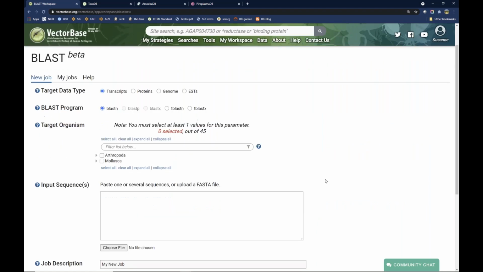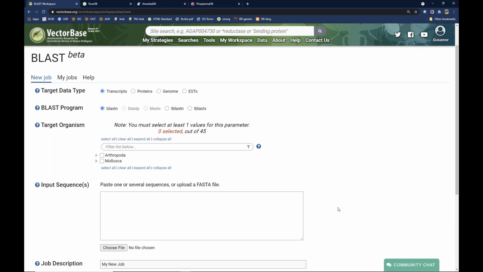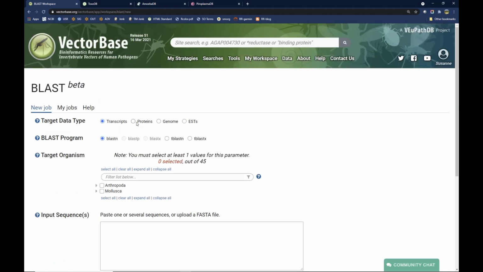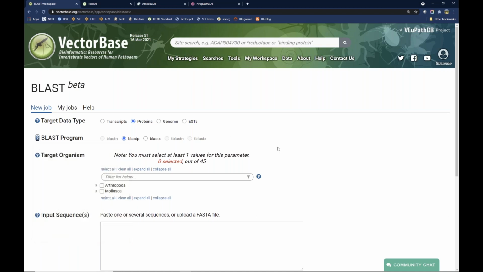What I see is a page with five parameters that I need to set before I can initiate my BLAST with this button. Those parameters define the database that you'll BLAST against, the BLAST program that you'll use, and the query sequences that you'll use. For this example, I'm interested in proteins, and then I'm given the choice between two BLAST subprograms. All of these parameters have help information here, and you can look to see what these BLAST subprograms do. You can also look on the NCBI page and read information there. It's very detailed.